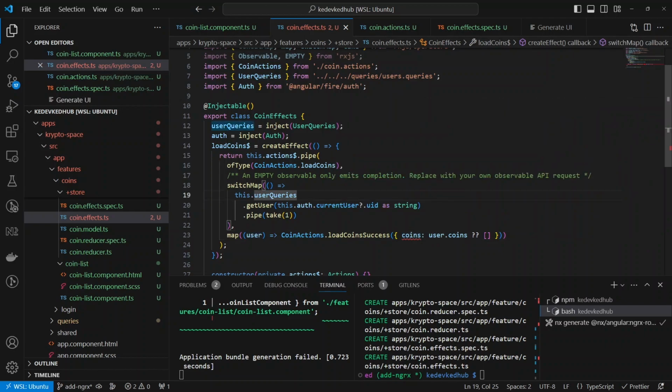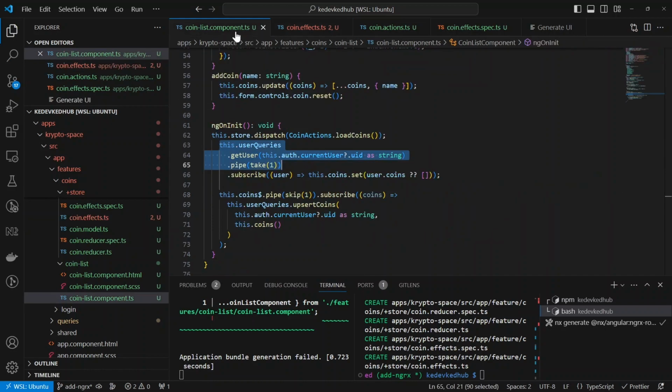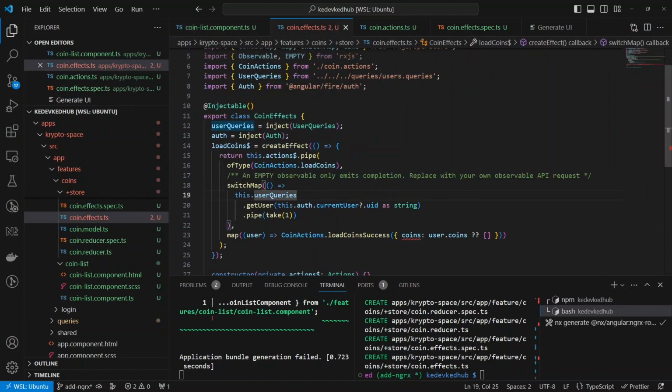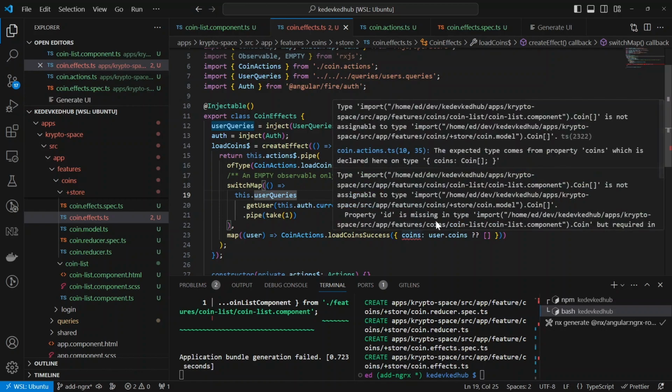So, here we listen to the load coins action, and when this action happens, we do the same thing that we were doing here. So we call our Firestore collection, the user collection, and we get the current user, and we try to return the coins of that user. Here he is complaining because of ID miss.